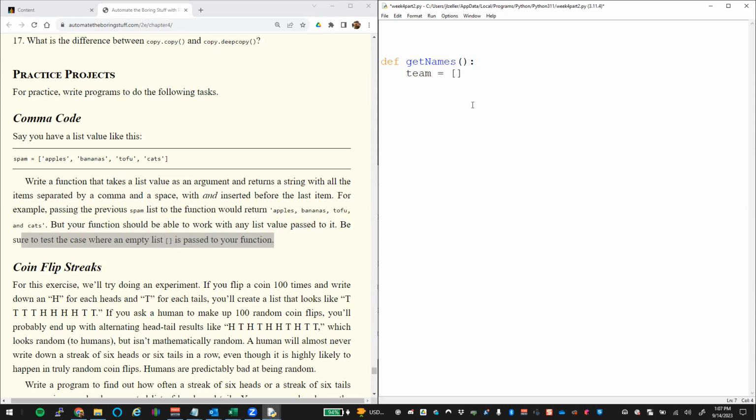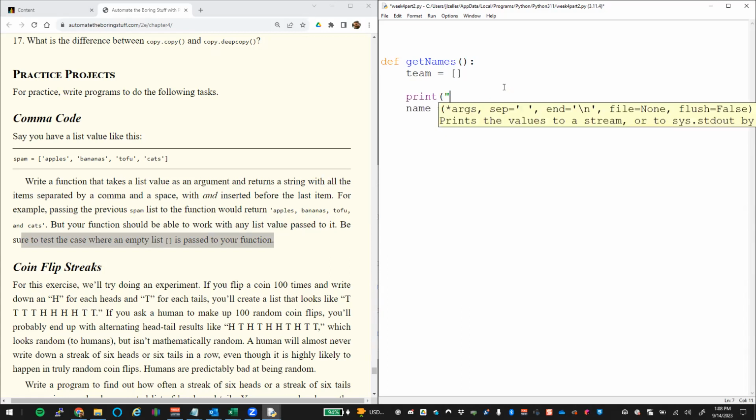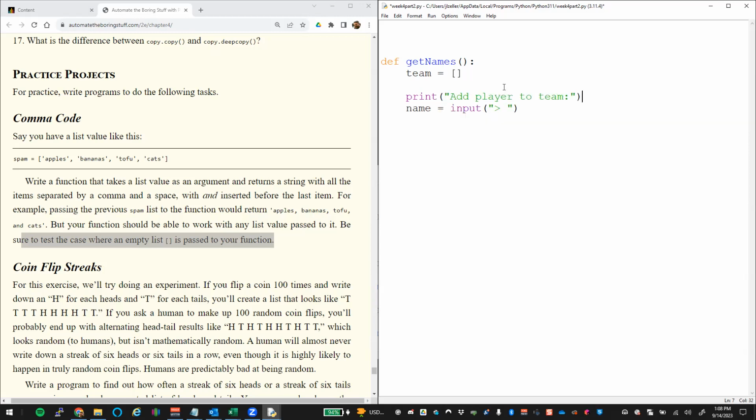So what do we need to do first? We have to have some kind of an input, right? So we could say name equals input. If I could do this right here, we got that input prompt. Before that, we probably want some form of a print statement, right? Telling them what to do. So add player to team. Something like that.